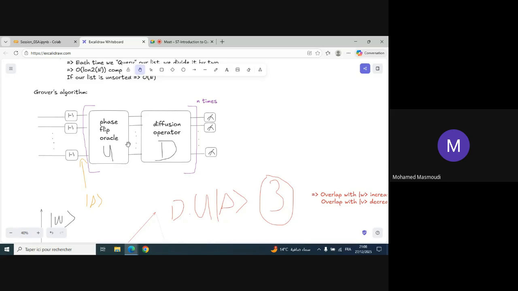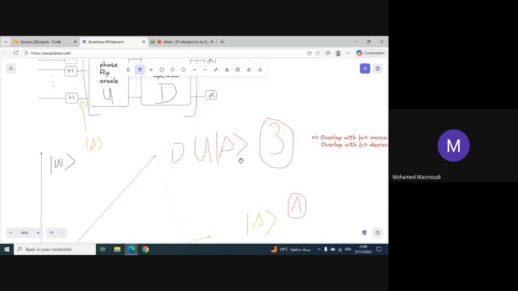And then we repeat this process n times, a certain number of times, and there is an optimal number of times to be defined right now. And then we do consecutive measurements of our circuit to build up probabilities and statistics like we talked before, and from these statistics, to derive or to know really the marked element at hand.